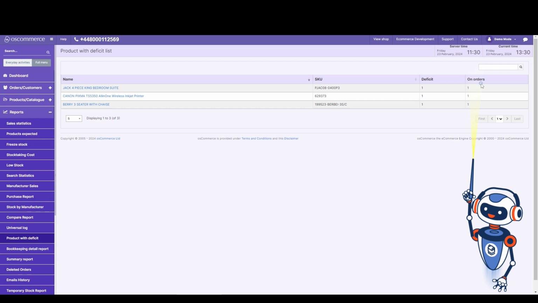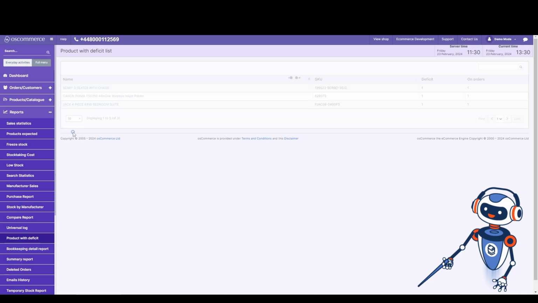Effortlessly sort report data in the Name and SKU columns by clicking on the up and down triangle icons. Utilize the search option to quickly find deficit products by name. For seamless handling of numerous records, customize the display by setting the quantity of records per page. Select your preferred number from the drop-down list.